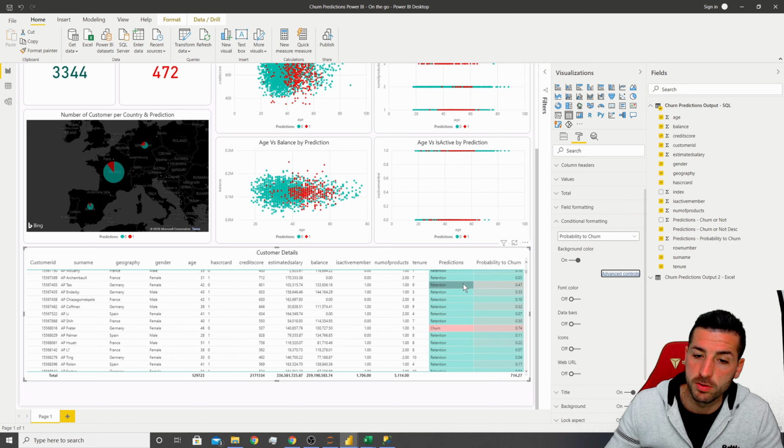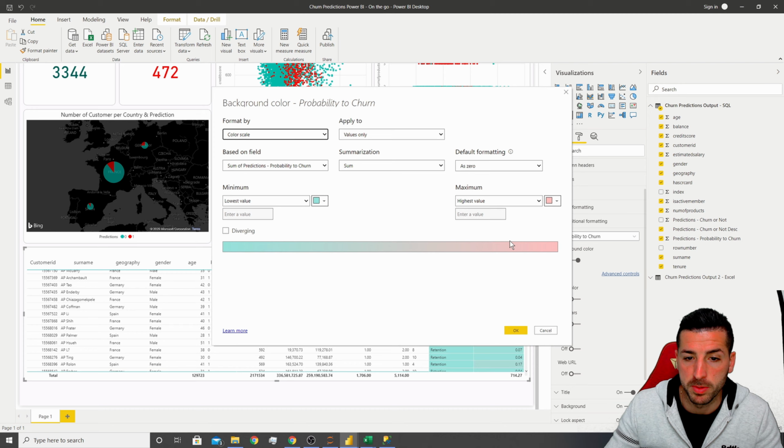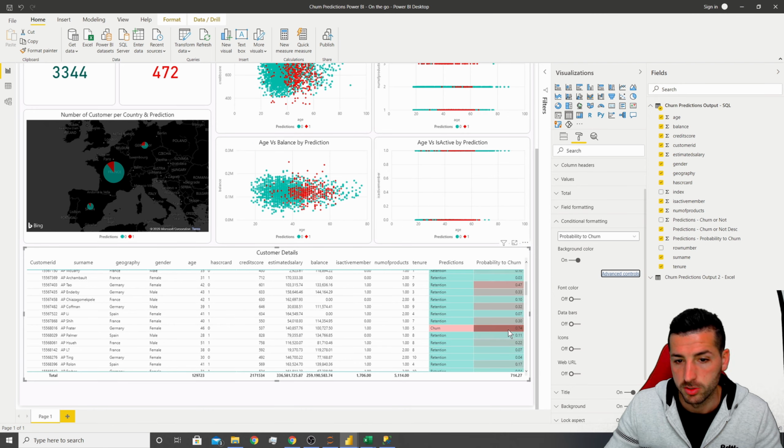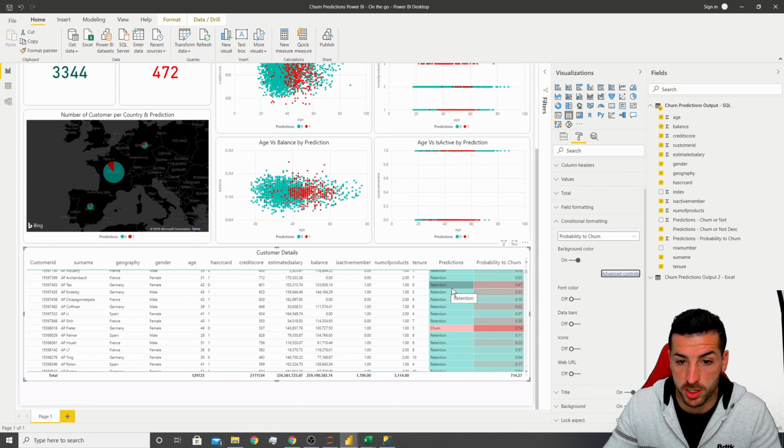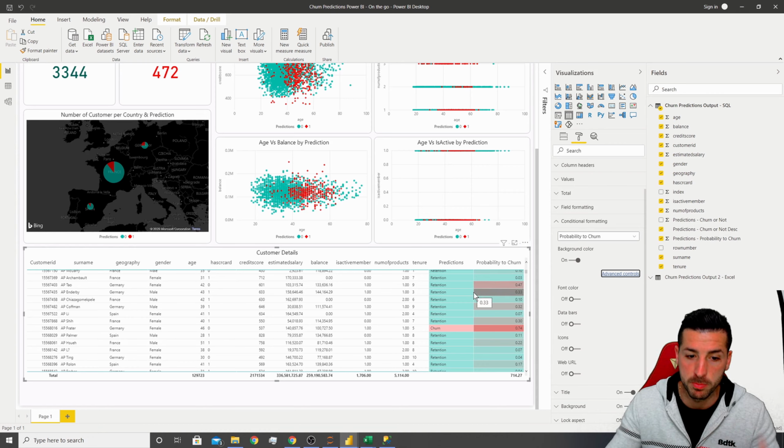Also, for this one, for example, I think I'm going to make it a bit more distinct. So I'm going to select this red over here, so it's a bit more distinct to the eye, because this customer over here, we are not predicting him or her to be a churn. However, it is very close to the threshold because it's 0.74. If it was 0.51, then this was going to be a churn. And this is why we need the probability.